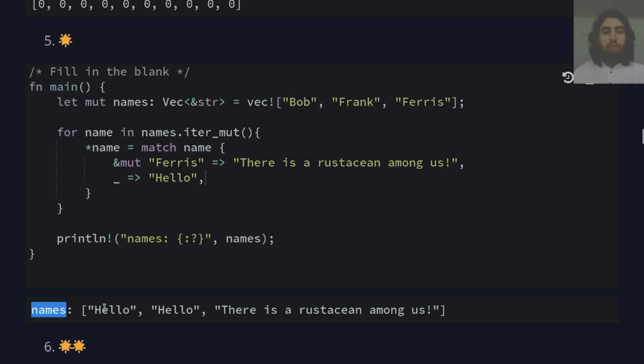And this is compiling, and as you can see, the first two elements got replaced by hello, and the last one, Ferris, has been matched here, right? Name holds a mutable reference to the string slice Ferris. And that's why this will get returned, meaning it will be assigned to this element.